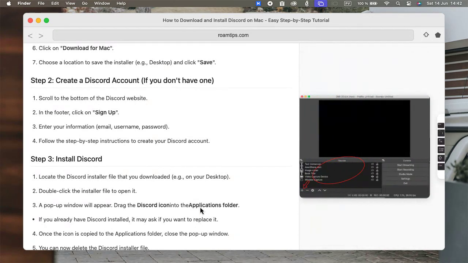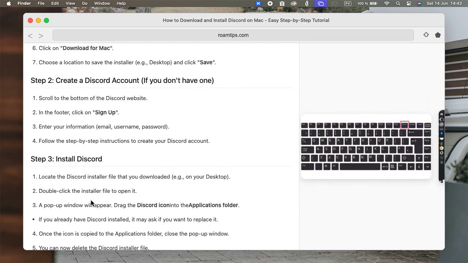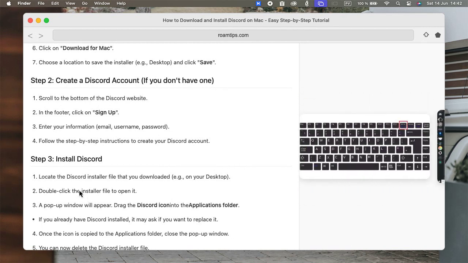First, open your web browser and head to your favorite search engine. Search for Discord. You'll want to click on the top link, or for even easier access, just click the link in the description below this video. This will take you to the Discord homepage.